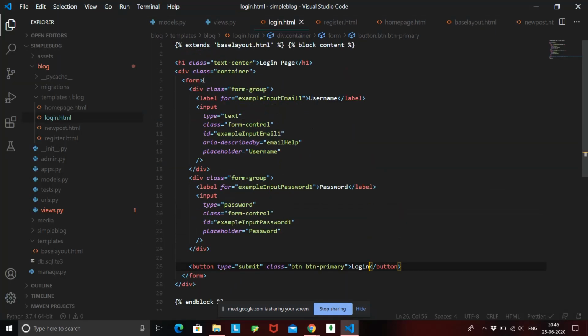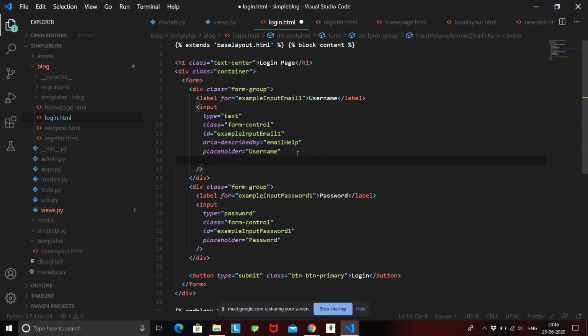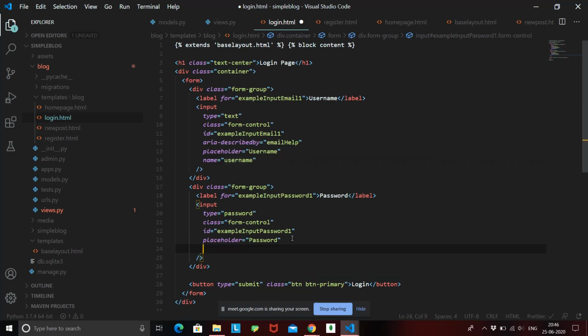Now this form needs to post this data. Before that, we need to give names to each and every input field. So I'll give this name as username, and the password field should be named as pass. Once that is done, we need to tell this form that the method should be post and the action should be a URL, that is login. Now this form is going to post this data to a URL of login.